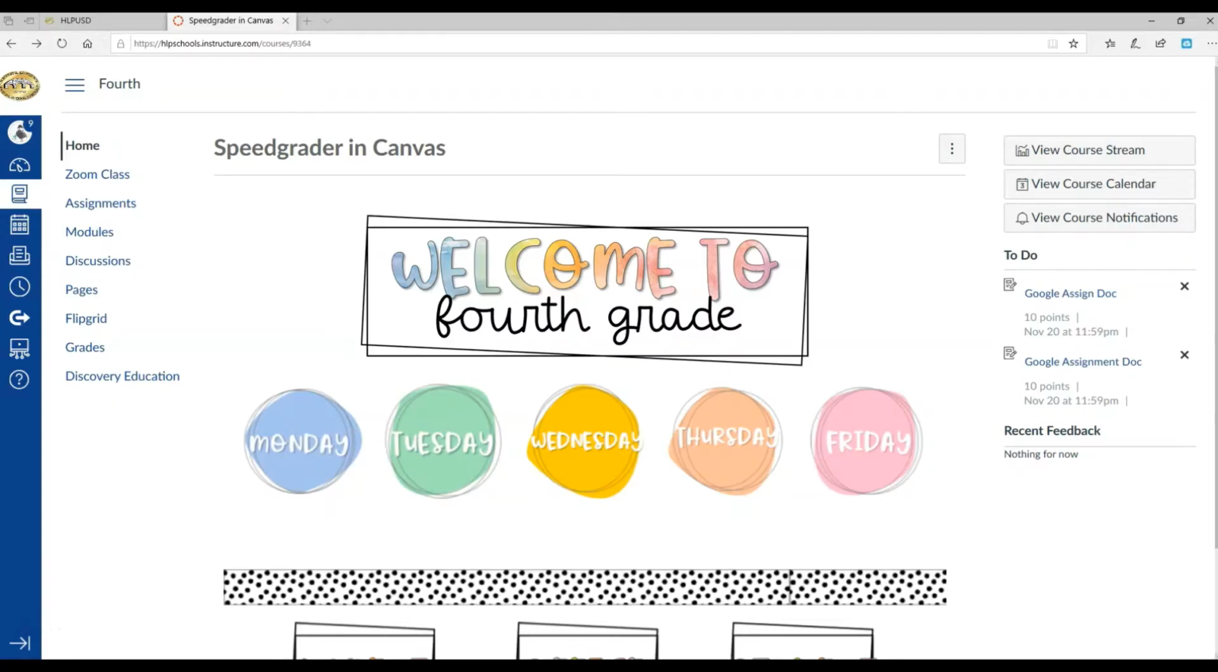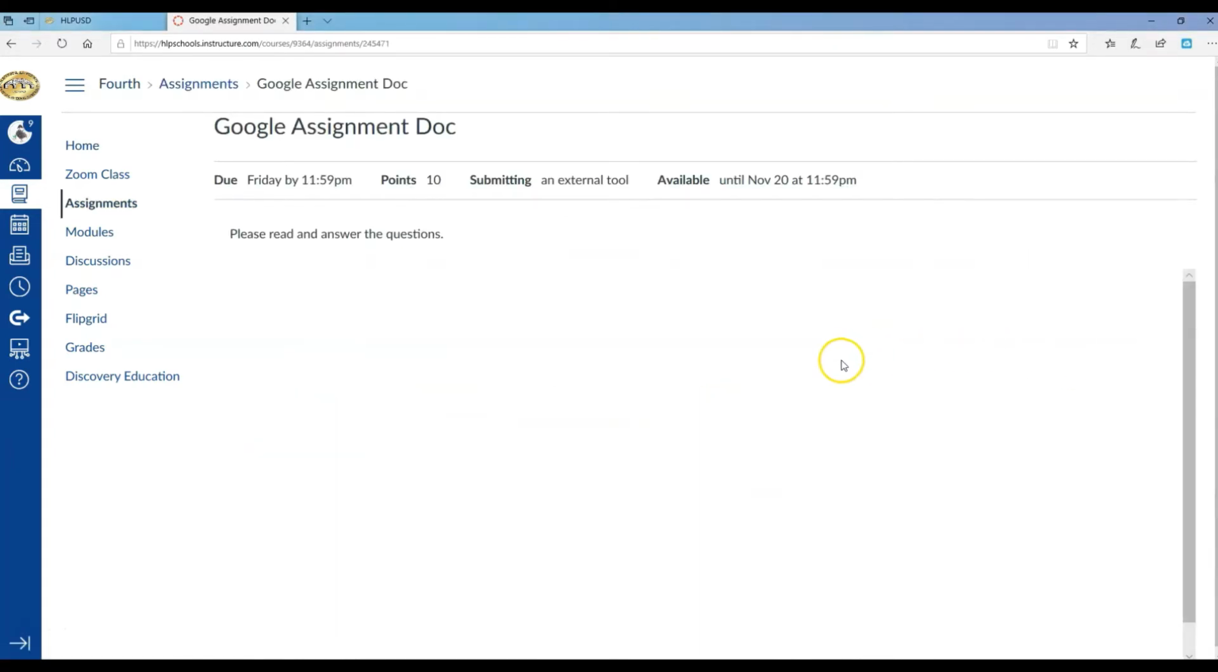In this tutorial, we'll take a look at how, as a student, you would access a Google assignment that your teacher has provided. Now, to access the assignment, you may have to go through either assignments or modules, depending upon how your teacher has given the assignment to you. For me, it's appearing here in my to-do. I'm going to go ahead and open the assignment.